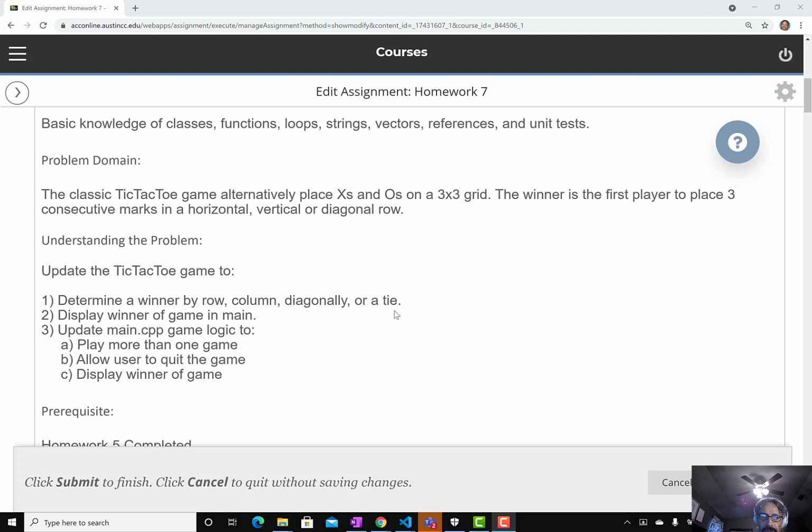Homework 7 overview. In this homework, you add some features to your homework 6 TicTacToe application. In this one, we actually determine a winner. So who's the winner? It's the first player to place 3 consecutive marks in a horizontal, vertical, or diagonal row.